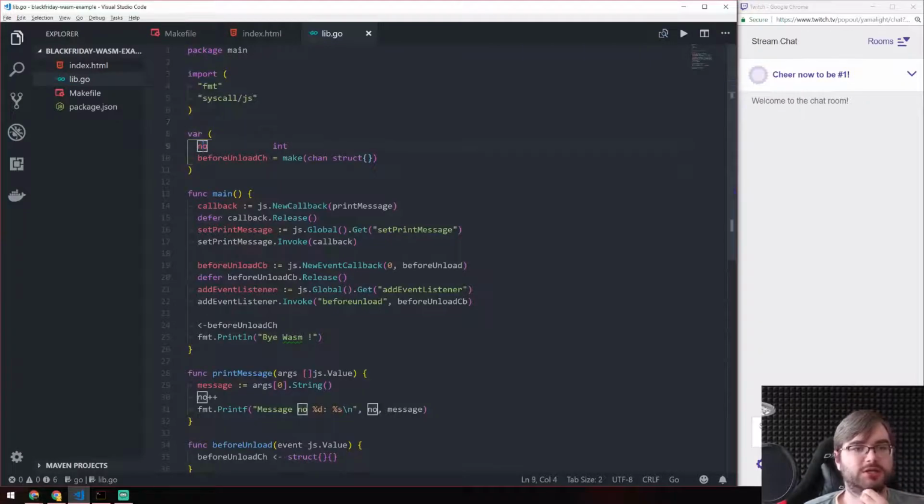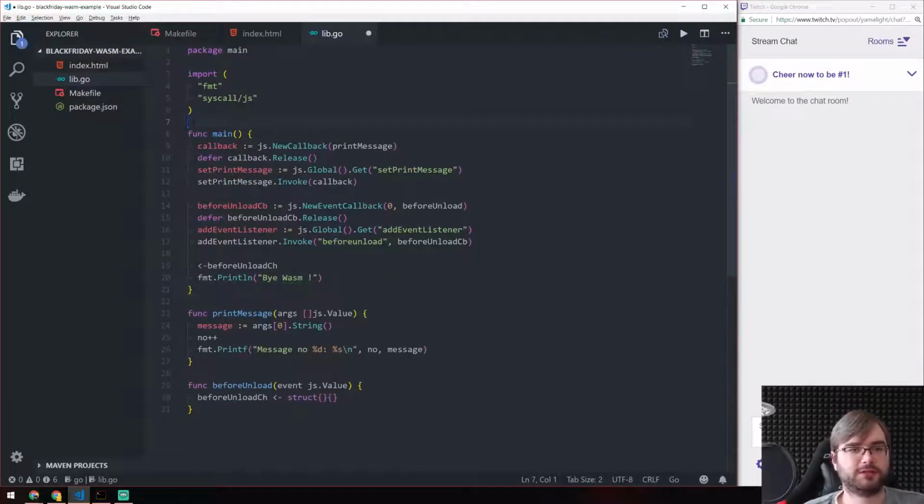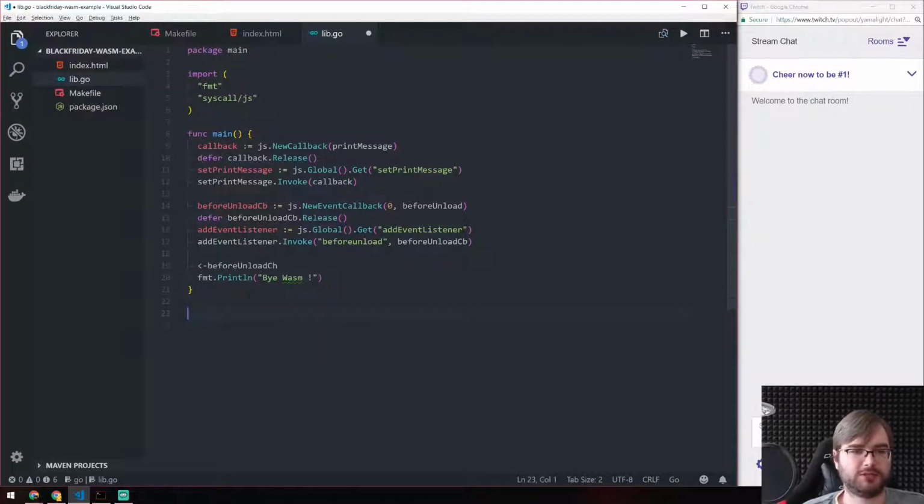So there are some variables defined. We don't need that. So we just need the wasm, okay, print message. So we got the print message thing. We don't care about that yet. And we got callback before unload. We don't care about that. So you can interact with the JavaScript. So yeah, this is what I was talking about.